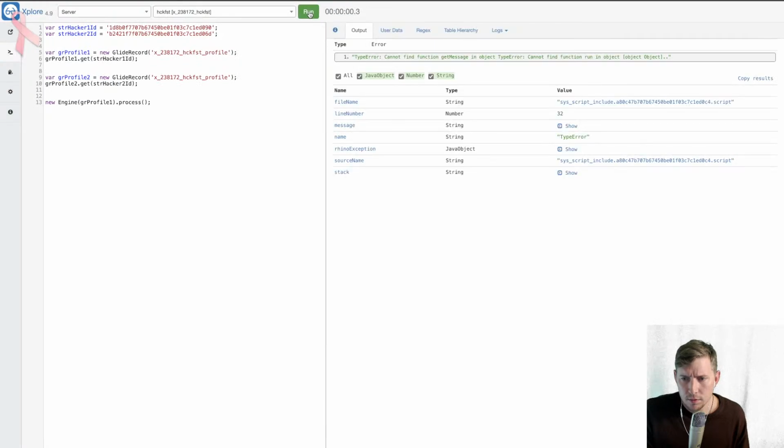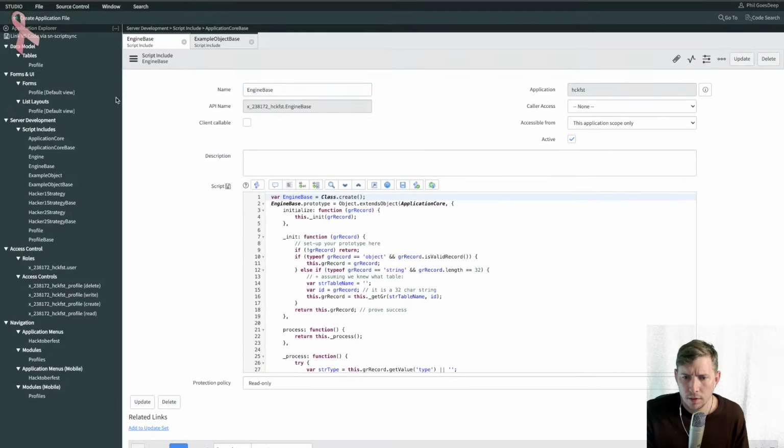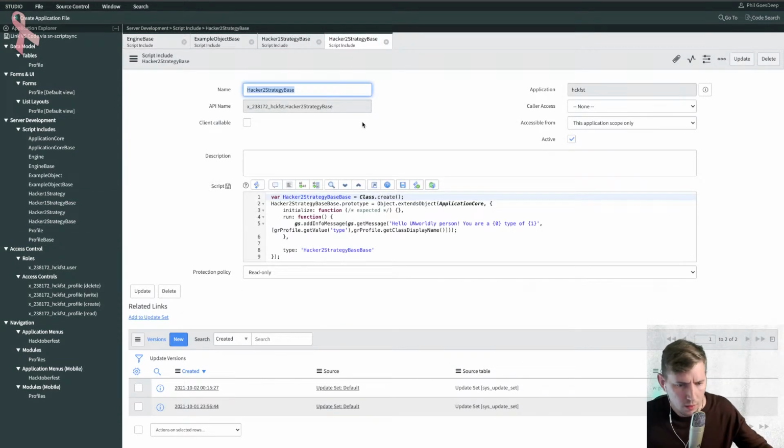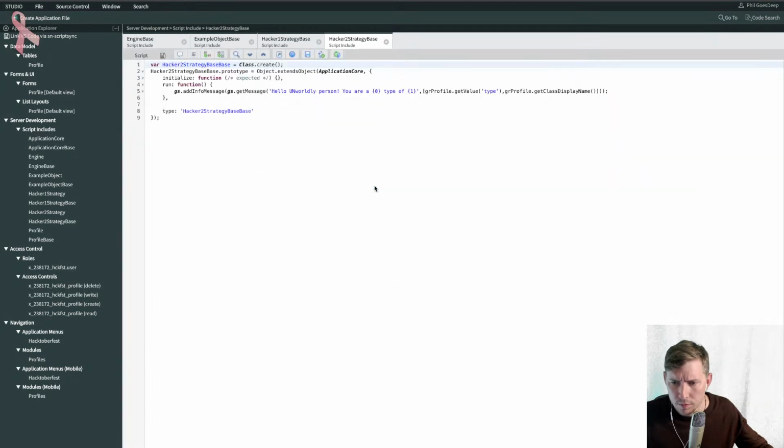Yeah, just watch when it auto updates some of these things. And cannot find getMessage. What have I done there? That's in the strategy though. It has instantiated the strategy. Boom, boom, boom. Let's just blow this up.